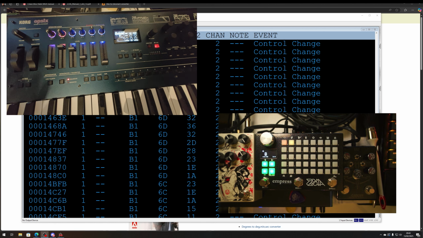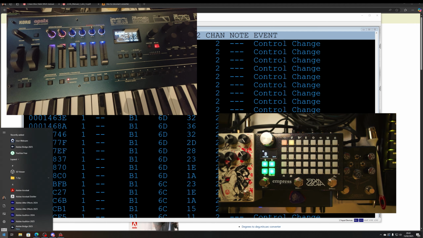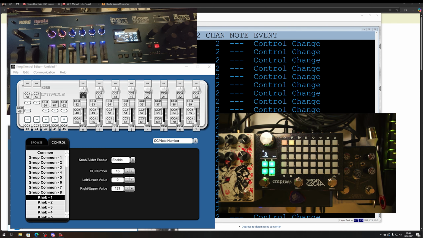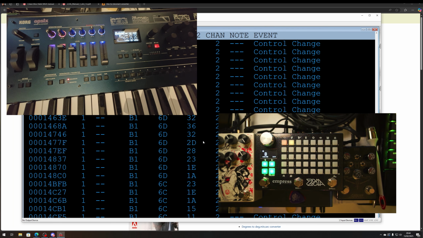Now, to find out what is sent by your synthesizer, in most cases you can just look in the software of a given synthesizer. So for instance, Arturia has that handy little MIDI Control Center. Korg has a controller tool where you can change the CCs and all that sort of stuff. But sometimes you simply don't know what your synth is sending out and you want to find out. So that's the first part of this little journey.